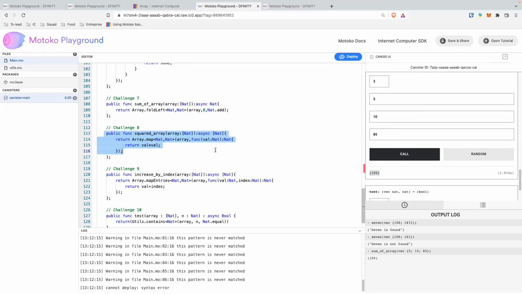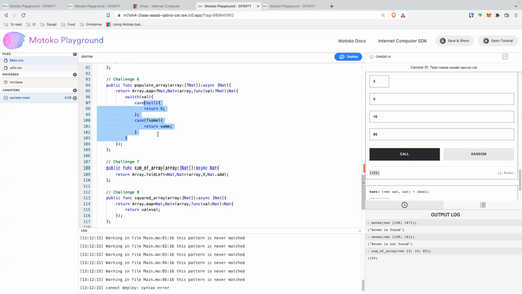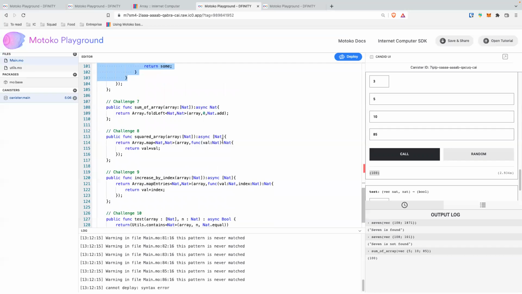Challenge 8 was also in the same vision. So you use array.map, but this time instead of mapping to a switch case, you map to the squared value. So basically you multiply n by n like that.